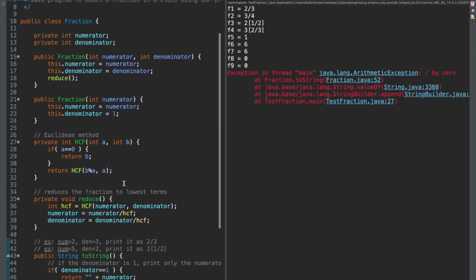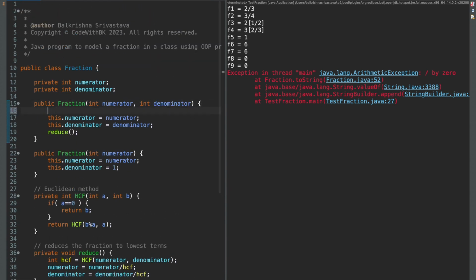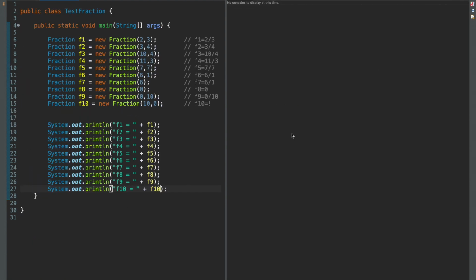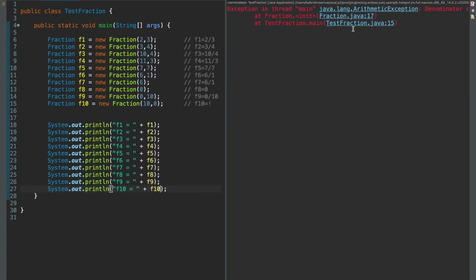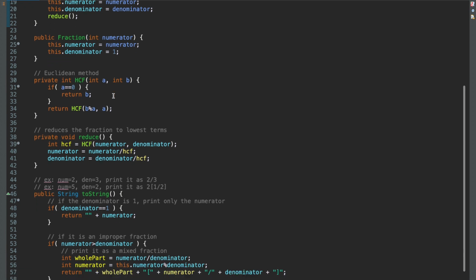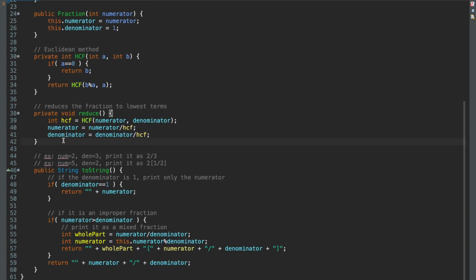So when you are creating this, you simply say if denominator equal to 0, throw new arithmetic exception, denominator cannot be 0. When I run this, I get arithmetic exception. So I will not be needing f10. So we are able to create fractions and print them. Now let's add some functions.